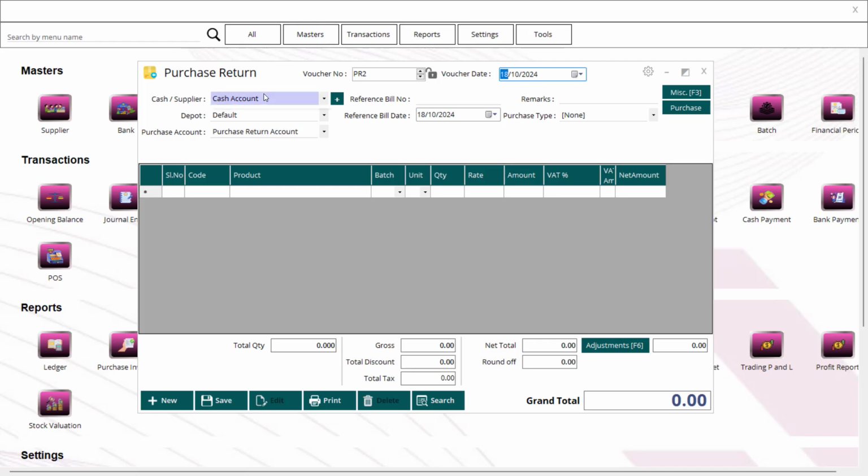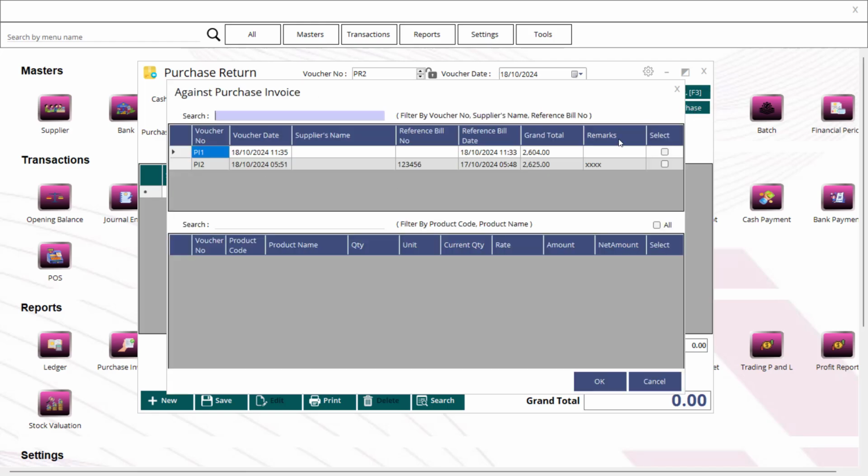We can also select your supplier and click the purchase invoice. You can see all the purchase invoices from the supplier. You can filter it based on batch number, purchase, supplier name, reference number, etc. So this is my recent purchase. I can choose all the products, or if I want to select a particular product, then I can enable it. I can select like this.